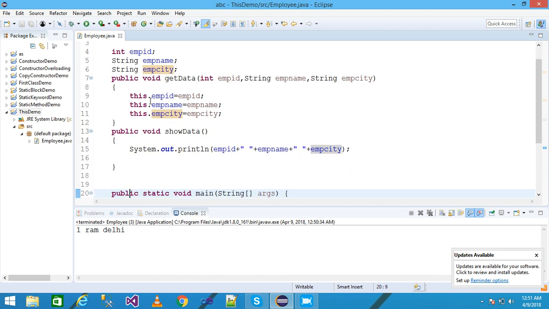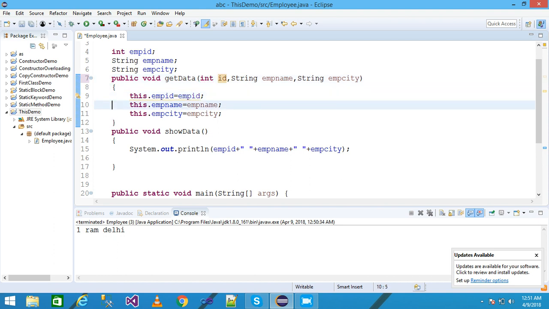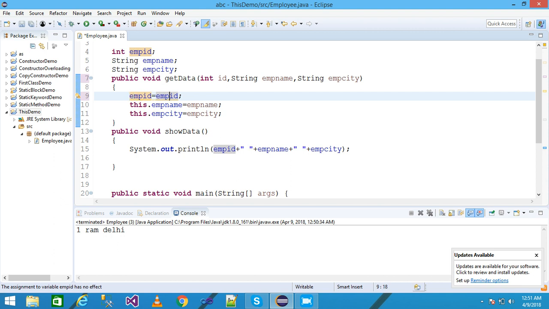Okay, you use this keyword only when the instance variable name and the parameter variable name, both variables' names, are the same. If they are different, you don't need to use this keyword. You can directly write here, suppose I write here id. In that case you don't need to use this keyword, because the compiler clearly understands that empId is the instance variable and id is the parameter.